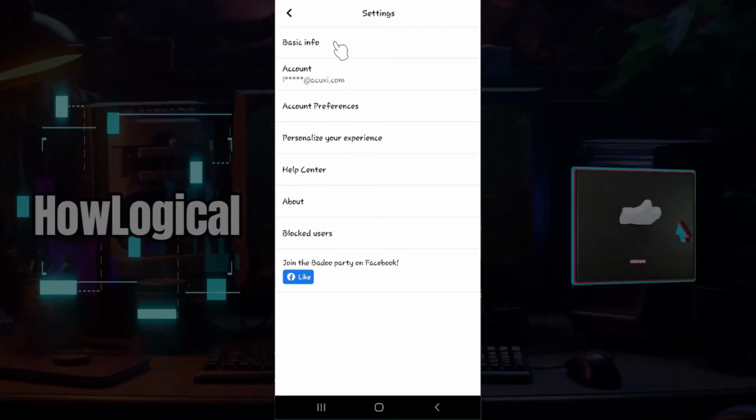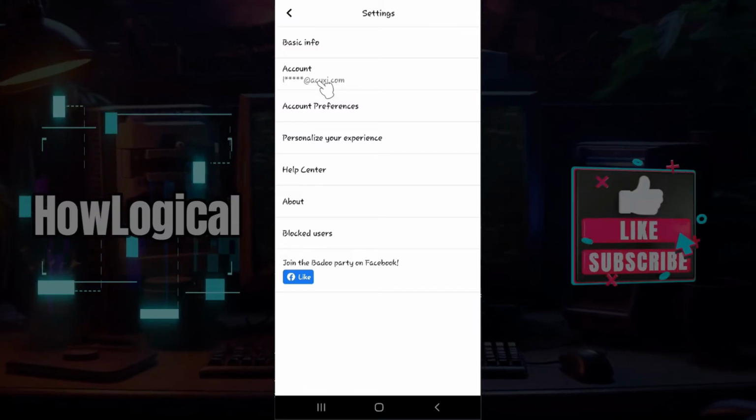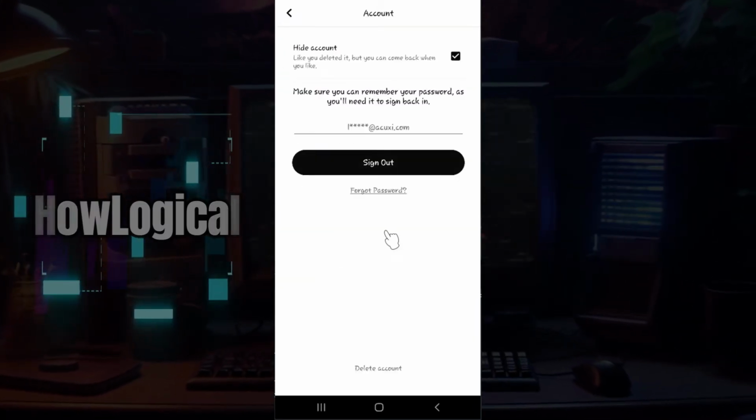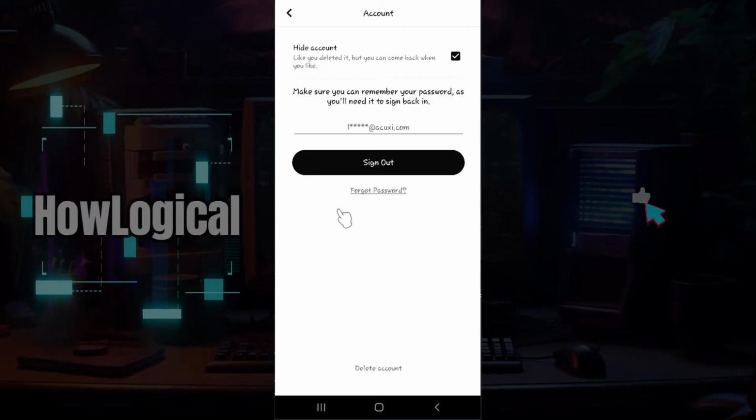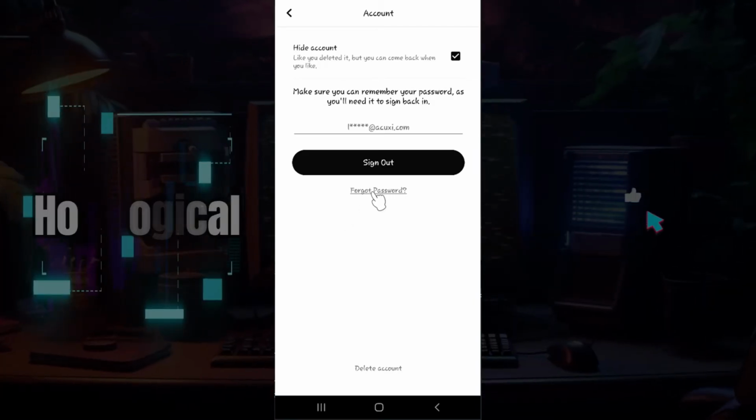Well, changing the password relates to account. So I'm gonna click on account right here. Do you know that there is no exact way to change our password? For that, what we need to do is simply click on forgot password. I'm gonna click on this button right here.